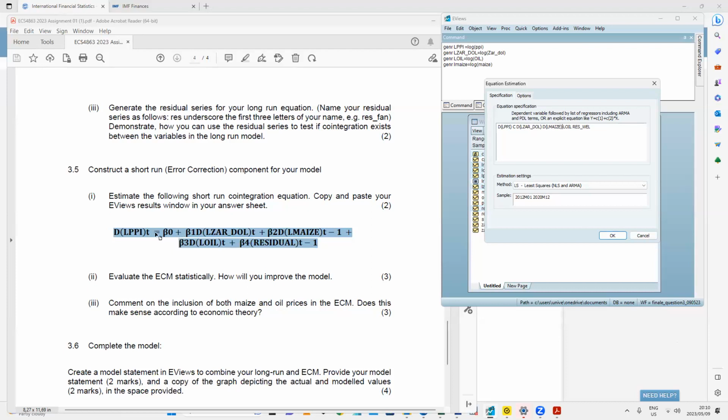So here, take cognizance of the idea that we have the LPPI T, we have the LZADO T in the current period. We have DL maize T minus 1, which means I need to come here on maize. Inside the bracket, I will open another bracket and I will say minus 1. Whenever you do that, it knows that you are lagging a variable. What does that mean? It means that maybe when the price of maize increases this year, it will not affect the PPI this year, but it will affect it next year.